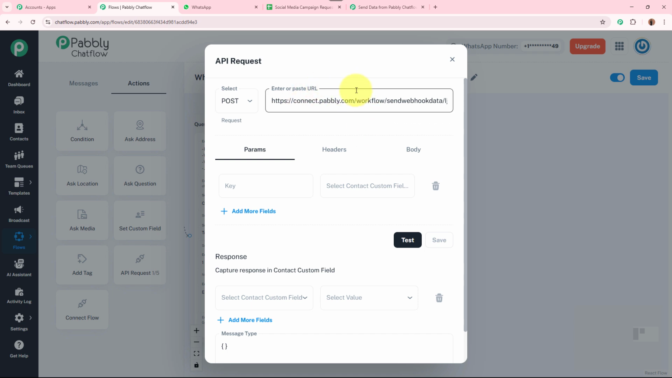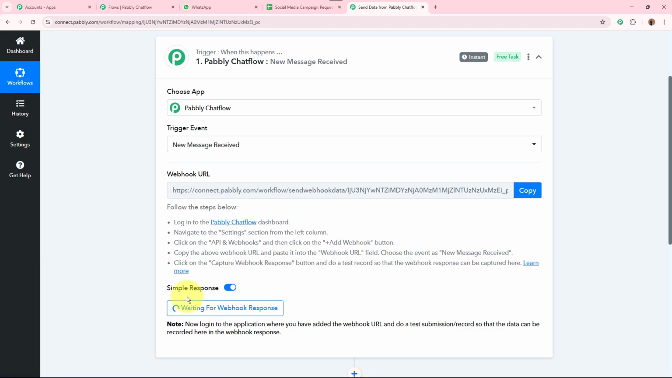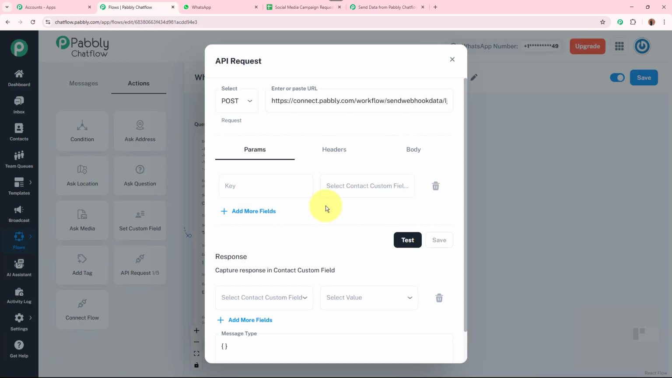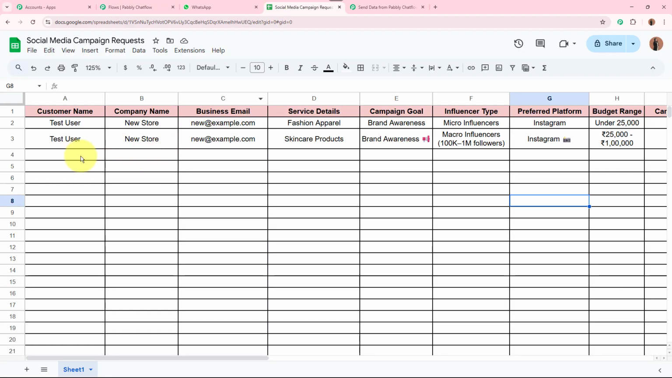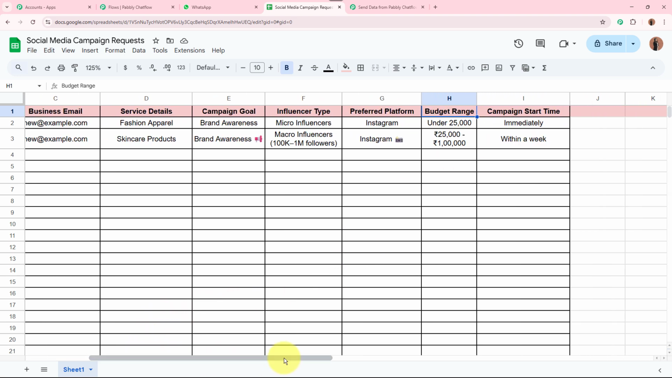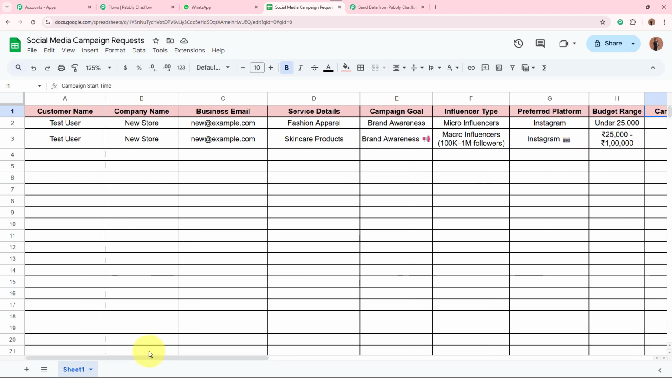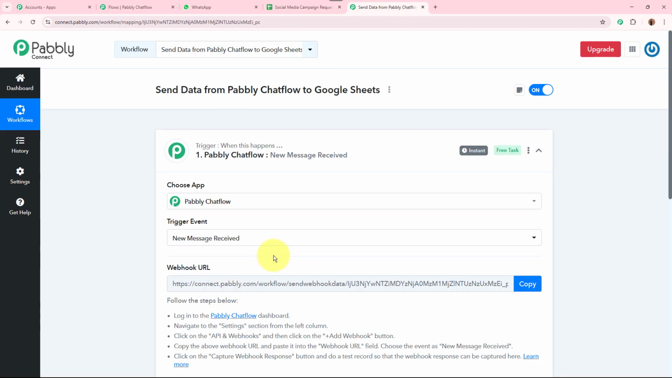After adding the URL it says params. Okay, these are the parameters. What parameters should be forwarded towards this webhook URL in this response? I want to send all the data that this bot is collecting in this flow. I want to send all the details so I can create the record of all the details here. So the parameters are going to be customer's name, company name, business email, service details, campaign goal, influencer type, preferred platform, budget range, and lastly the campaign start time. I want to send all these details towards this webhook URL.